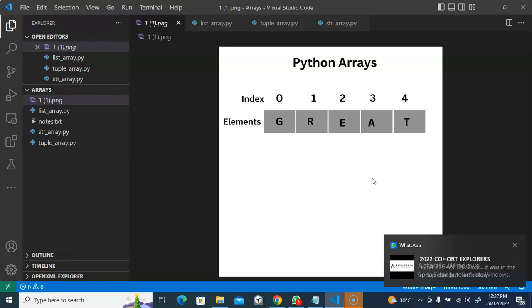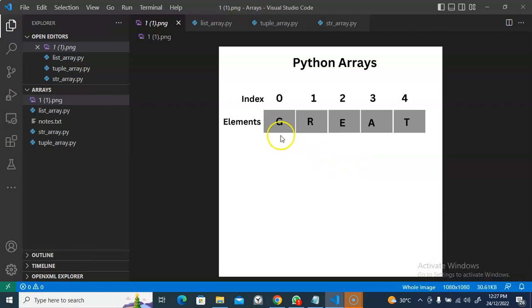You will see that in Python arrays, the first car is indexed by 0 because arrays are 0-based indexed. So if you look for the index 0, it will give you the G car. If you look for the index 2, it will give you the E car. If you look for the last index 4, it will give you the T car. So that is how arrays are arranged, index 0 with each element following the other.